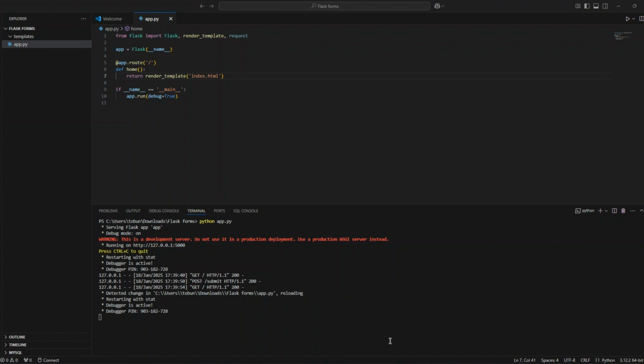By the end of this tutorial, you will know how to build a Flask application that collects and processes user data. We will create an HTML form that accepts the user input, and we'll use a Flask route to handle the form submission. Then we'll use GET and POST requests to process the form data and display it dynamically on our website.